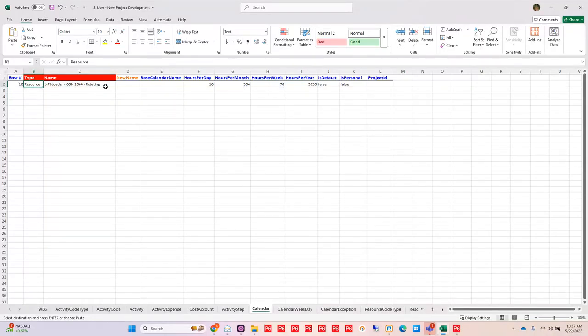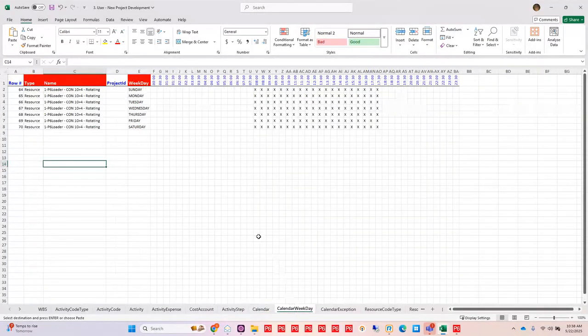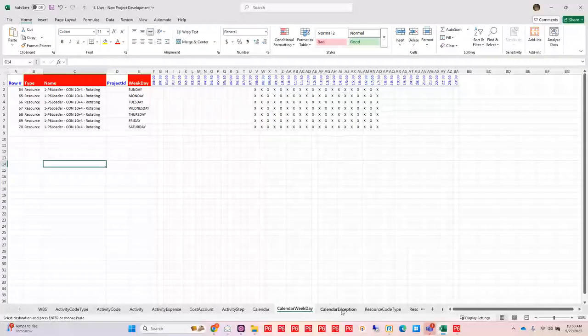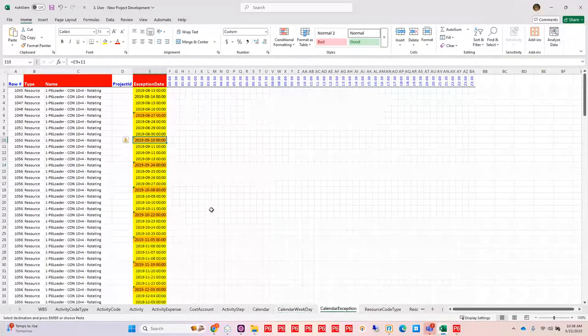So with P6-Loader, this is kind of a nice way to produce those calendars. So first of all, you would define your calendar, give it a name, give it those hours that you want to assign to it. You would then, on another sheet, designate what the normal work time is for this particular calendar. And then you can do your exceptions.